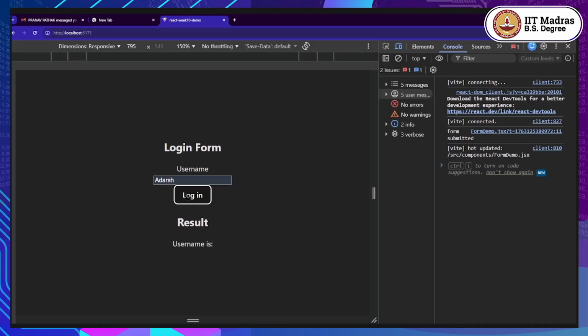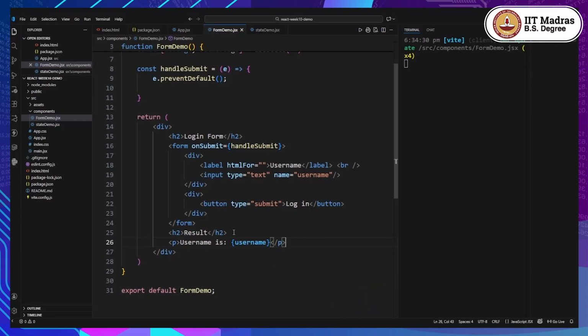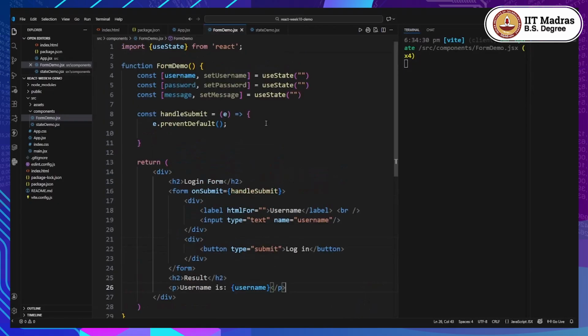So the moment I click on login, it gives form submitted. Right, I clicked on login, I put in the value, I clicked on login, it gave me form submitted. Ideally, this username should have been populated with the word that I've mentioned here. But that is not happening. What can be the reason? Whatever is the value of username should come here.